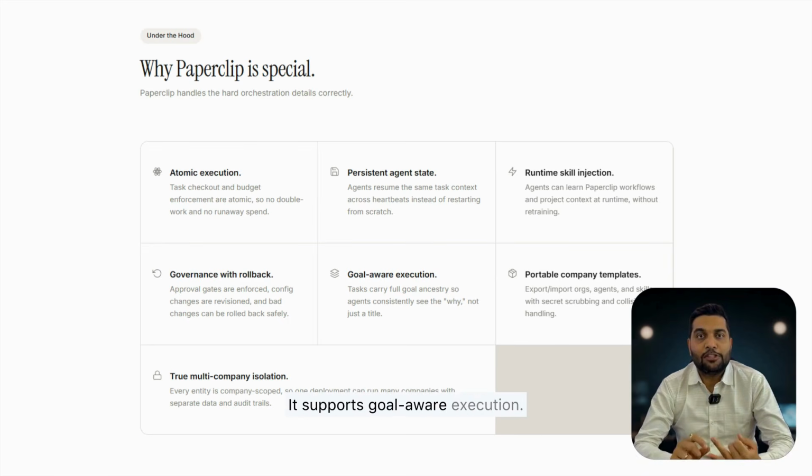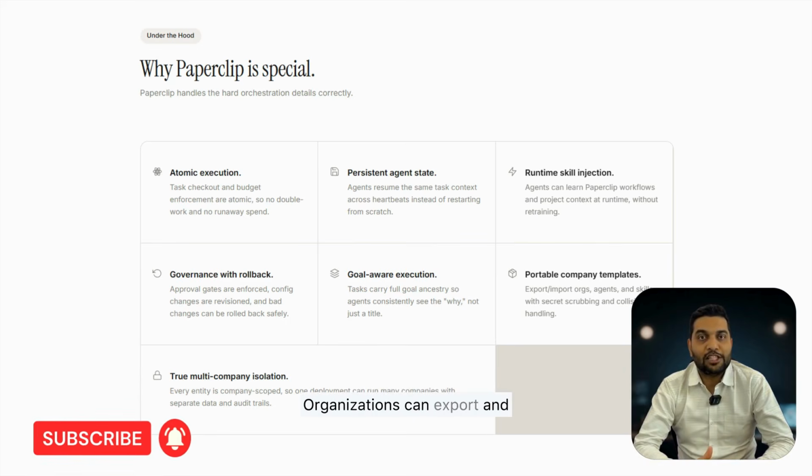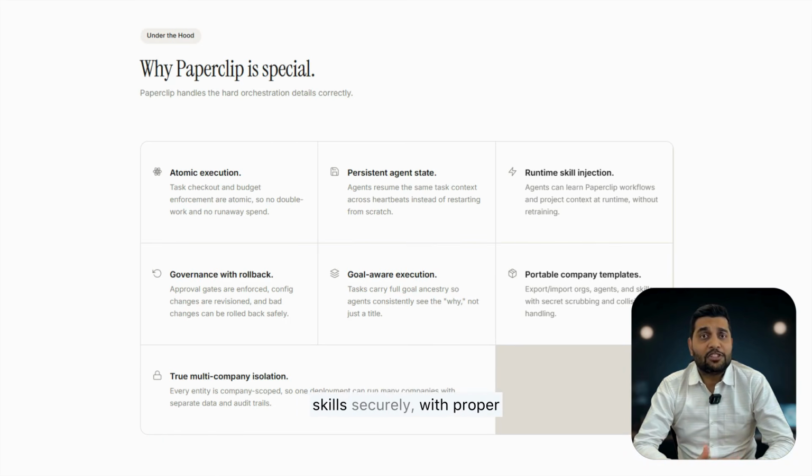It supports goal-aware execution. Tasks carry full goal ancestry, so agents understand not just what they are doing, but why they are doing it. It provides portable company templates. Organizations can export and import agents, workflows, and skills securely, with proper handling of secrets and conflicts. And it ensures true multi-company isolation. Every entity is scoped per company, allowing one deployment to securely run multiple organizations with completely separate data and audit trails. Together, these capabilities ensure that Paperclip handles orchestration at a fundamental level, making AI systems more reliable, scalable, and production-ready for real-world environments.